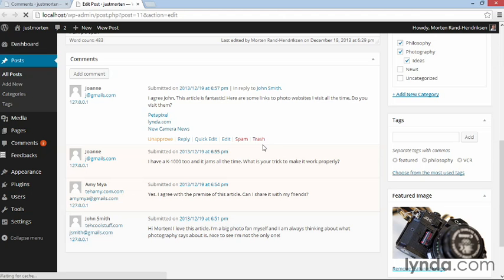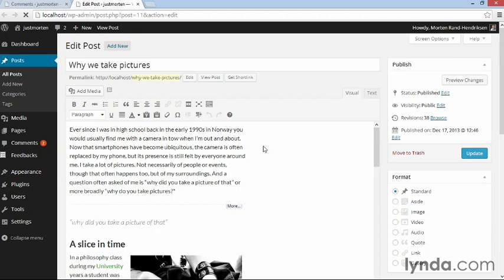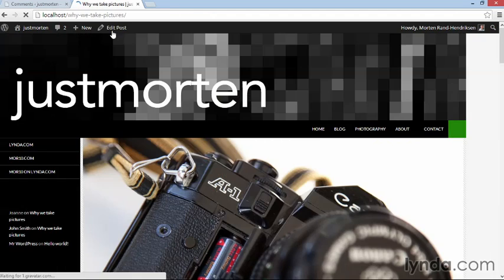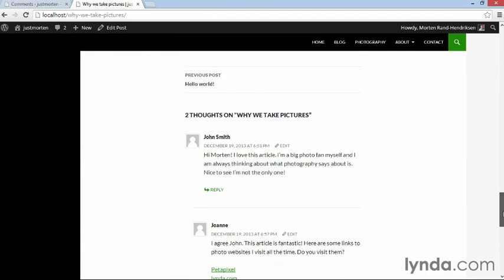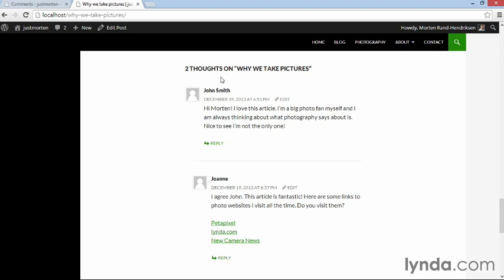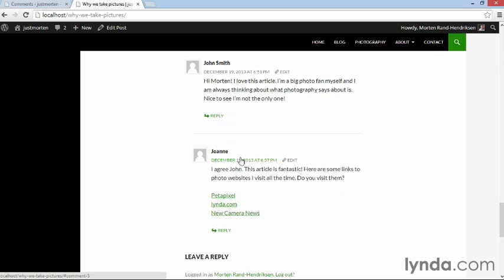To see what the comments look like on the actual site, I can scroll up and go to View Post. And here I can scroll down and find the real comments. So here you see we have a comment from John Smith saying, "Hey Martin, I love this article," and then a response from Joanne saying, "I agree, John." So this is the one I just approved.